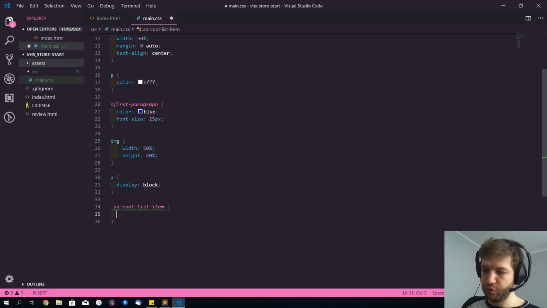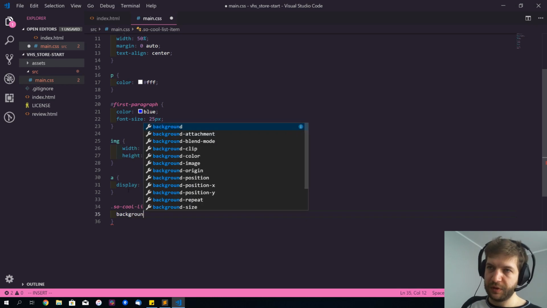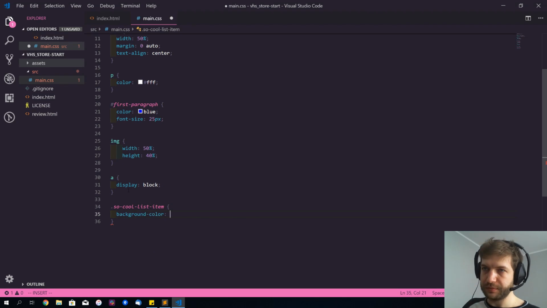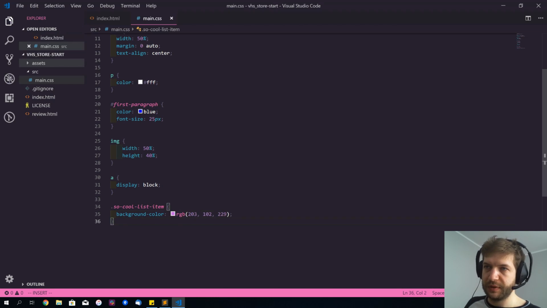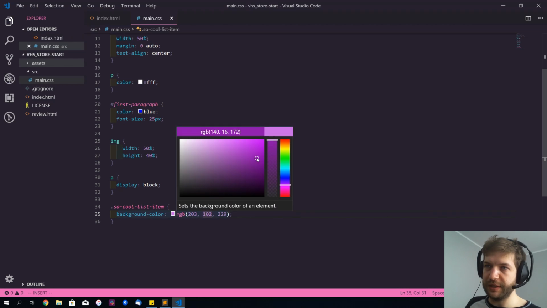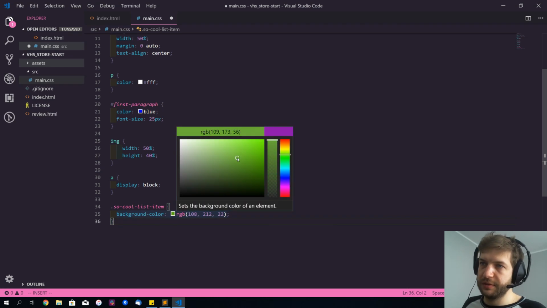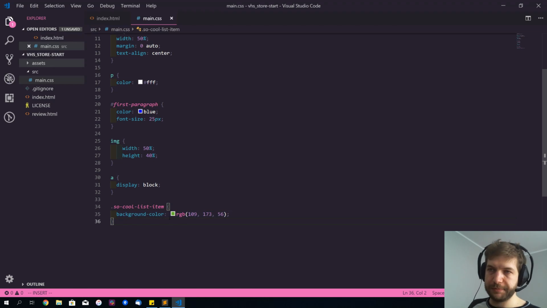So let's do background color. Just change it to something nice. Should be able to, oh no, I can use RGB. Okay, to get something like that, and maybe tweak it a little bit. To see the color picker, just hover over the RGB values for a second, and you should get this nice thing.